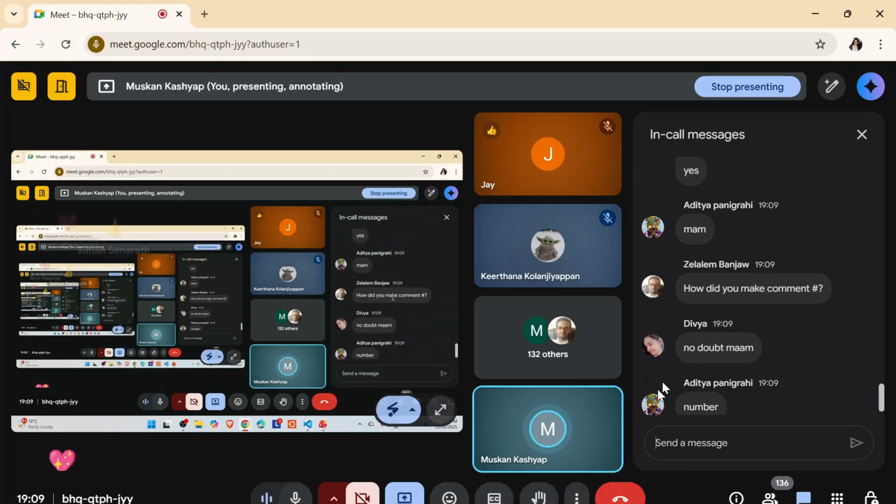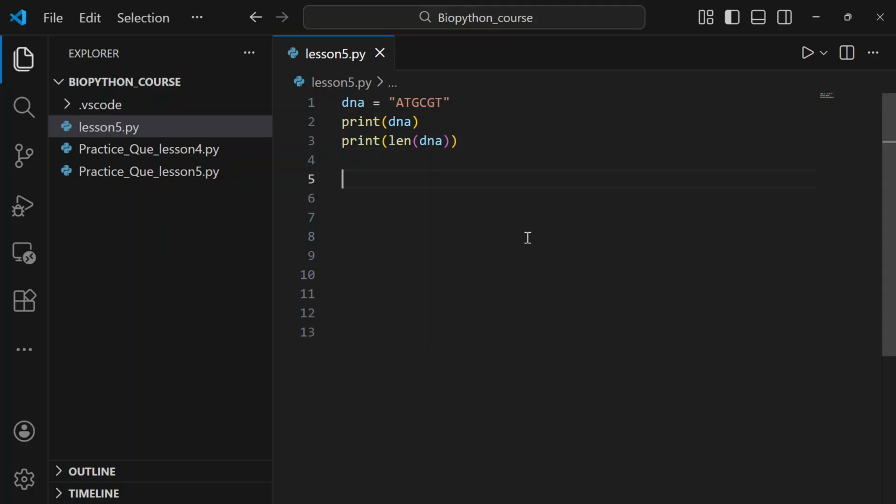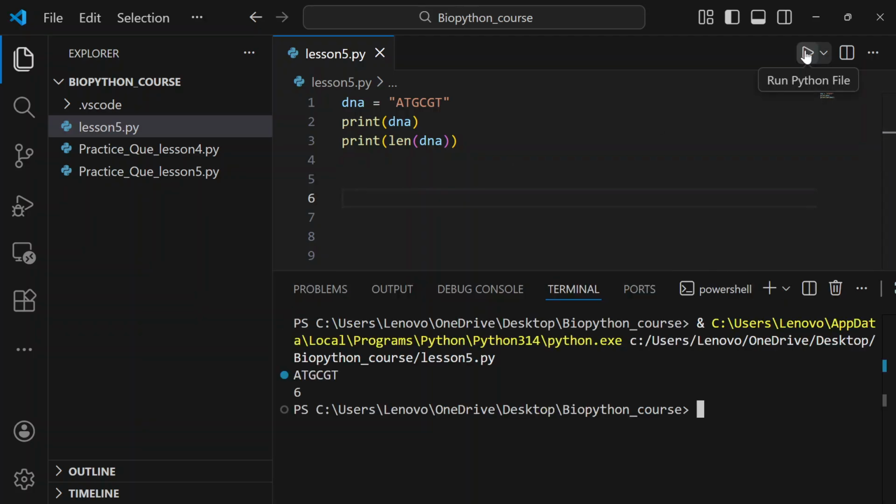Okay, how do you make a comment? See, in Python, if we use a hashtag and then write anything, it becomes a comment. Comment simply means that we don't want Python to run it. If I run it, Python will give me the output. Let's run this one. Here Python has given us the output in the terminal. But what if we do not want to run this program and we also don't want to remove it? So we just make it a comment.